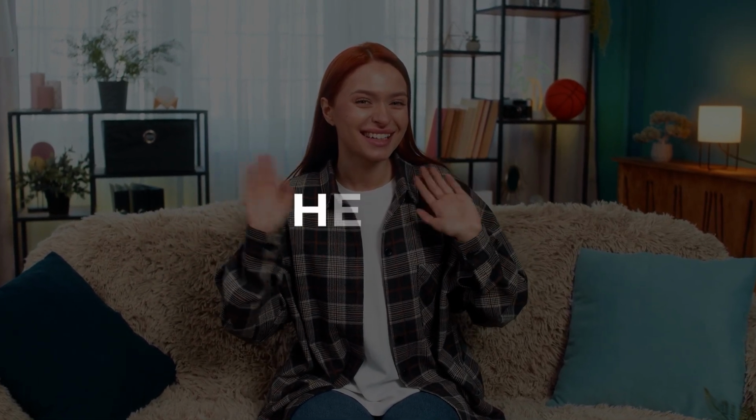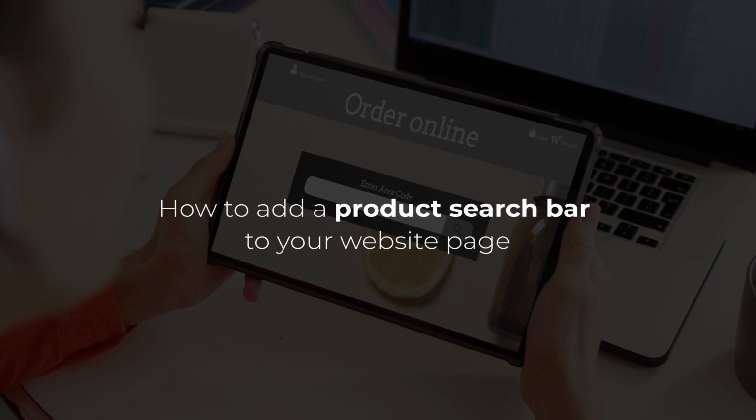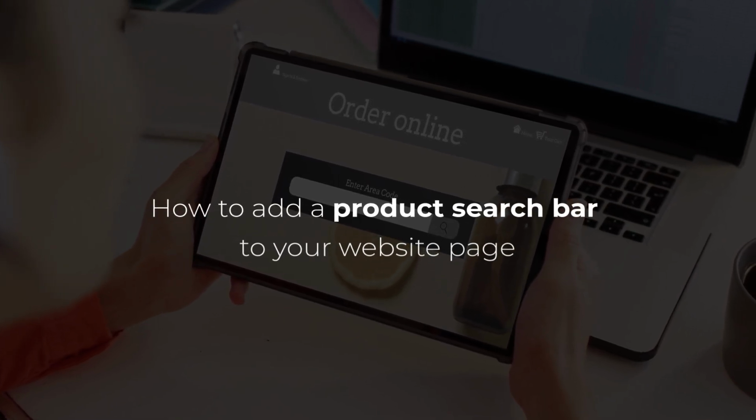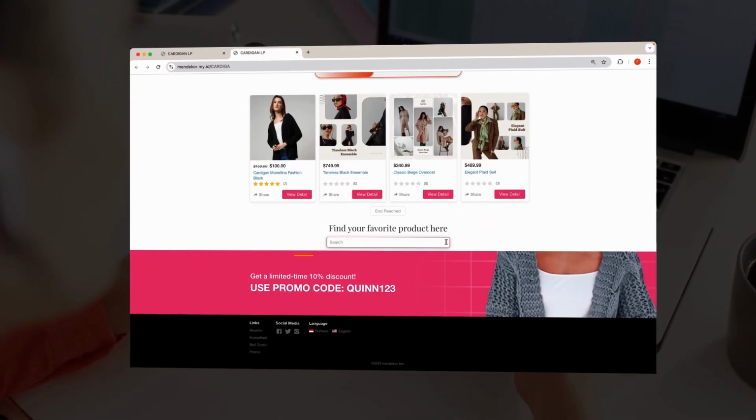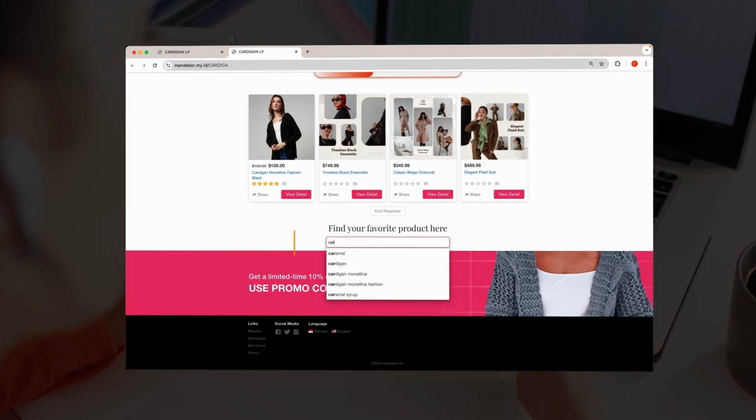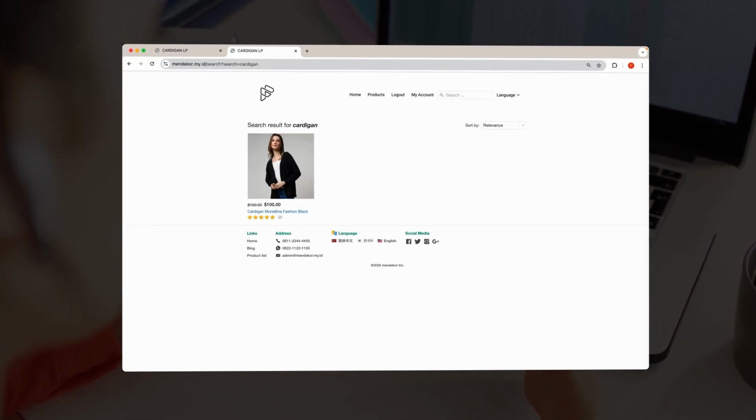In today's video, we'll show you how to add a product search bar to your website page. So what we're going to create is a search bar like this, but instead of placing it in the navigation area, we'll add it directly on the page section like this.